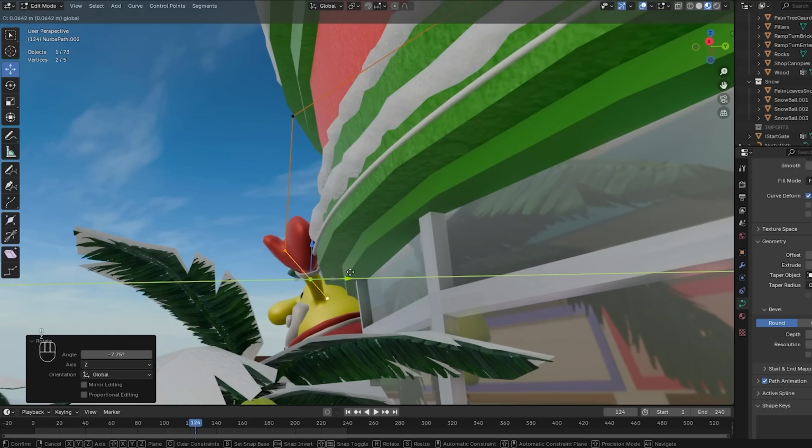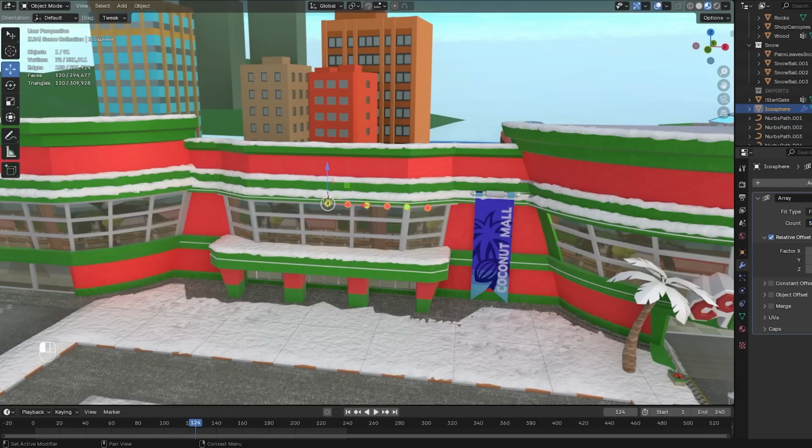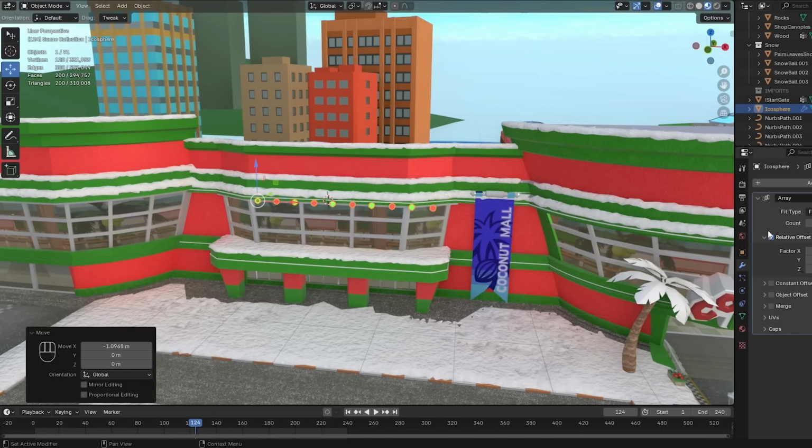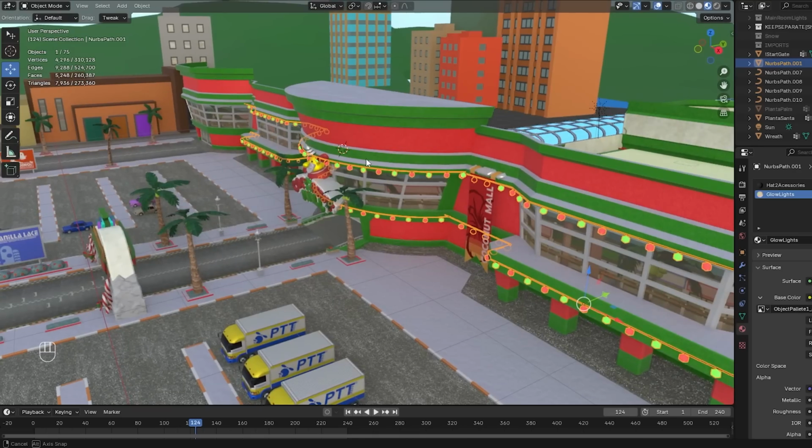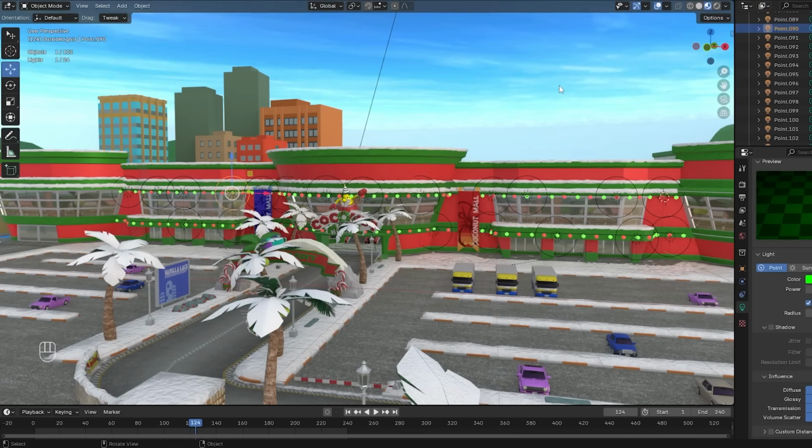So now that I've got some paths set up, I can hook the lights up to them. In retrospect, I think I made these lights a little too big, but they still ended up looking pretty nice. But I want them to give off light too, so I'm gonna need to set up some point lights.